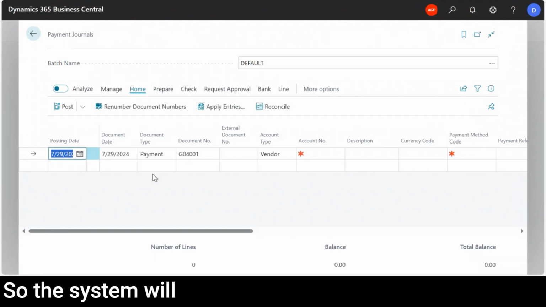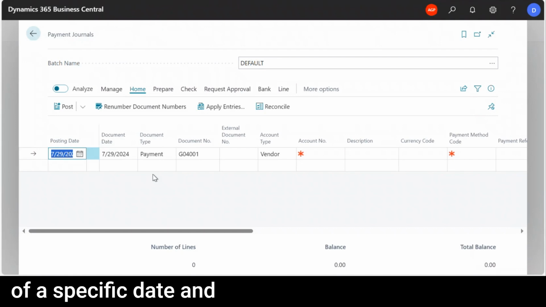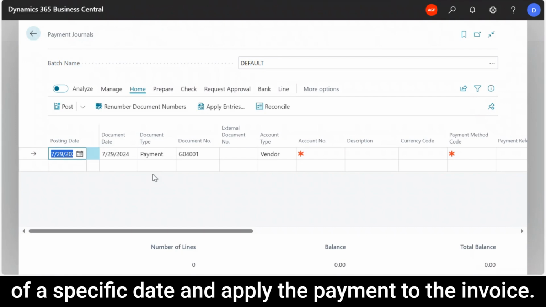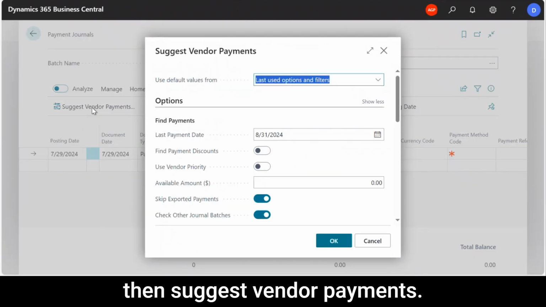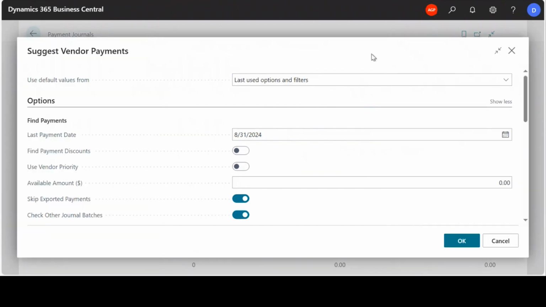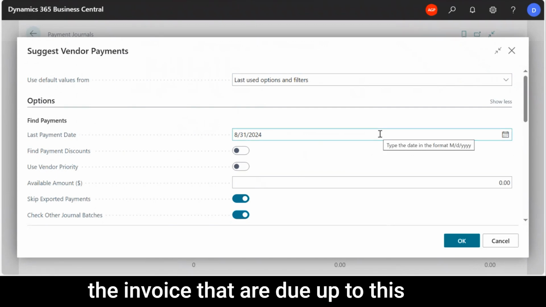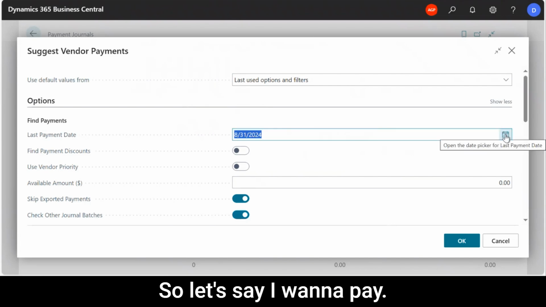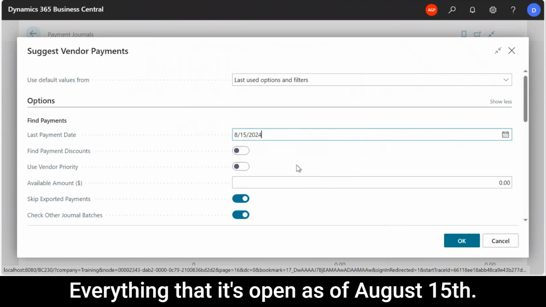So the system will suggest any payments that are due as of a specific date and apply the payment to the invoice. I'm going to go to prepare and then suggest vendor payments. The last payment date will bring the invoices that are due up to this date. So let's say I want to pay everything that is open as of August 15th.